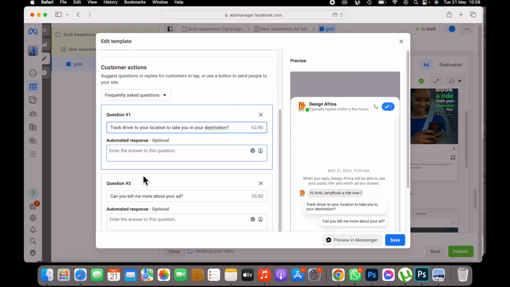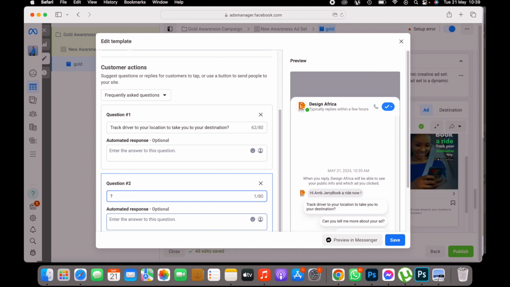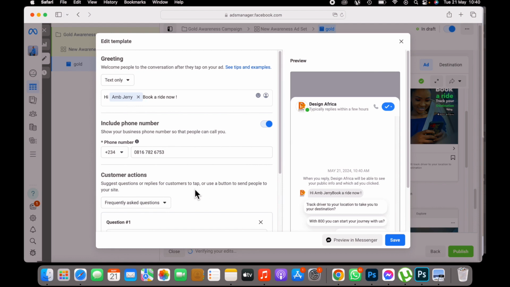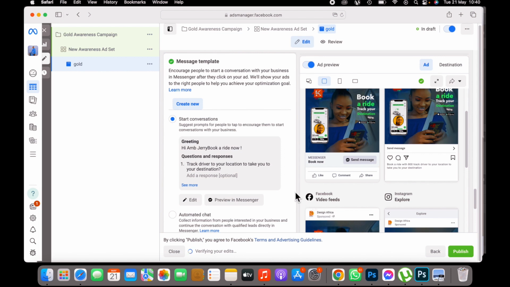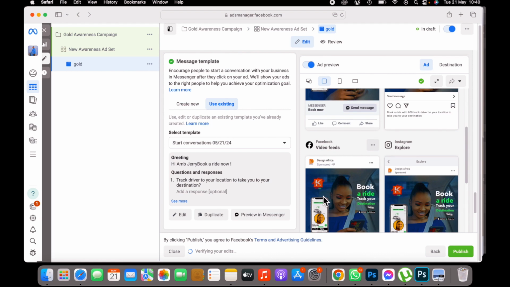You can add the response, but don't add the response because the person is chatting with you. The reason why a lot of people run ads and don't change this, is that if you don't change it, it will become unprofessional for you. So simple. Once you've put all the write-up that you want, you can say save. Automatically, when someone sends a message, this message will display to them, and Facebook will help you to send the message.